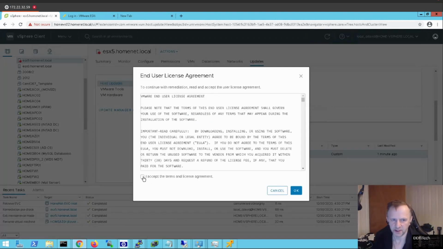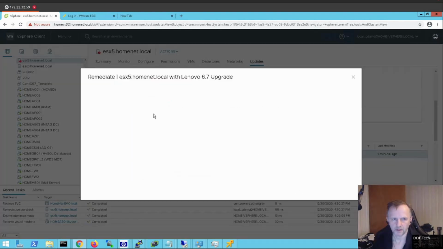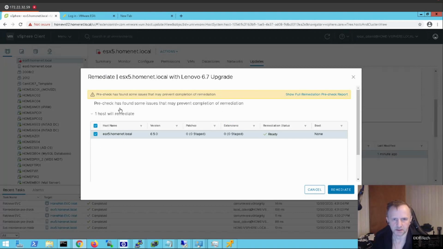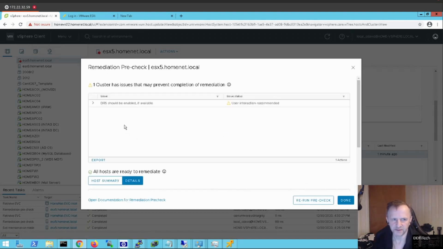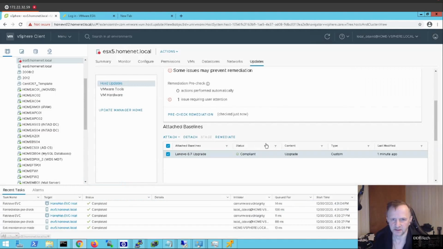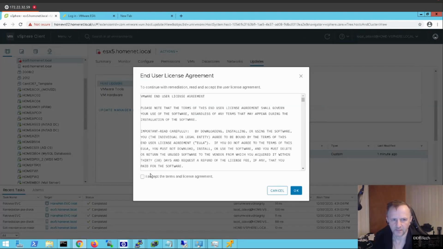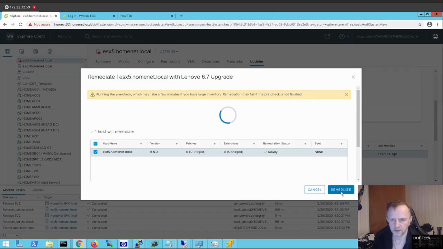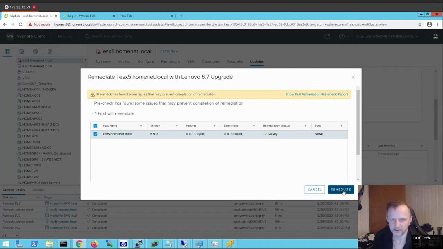Accept the EULA. There you go. It's found some issues. We know that. Can show them again. There's no problem. So it's DRS. That's not a problem. So click it again. Accept the EULA. And click remediate. It'll start the process off to upgrade it.